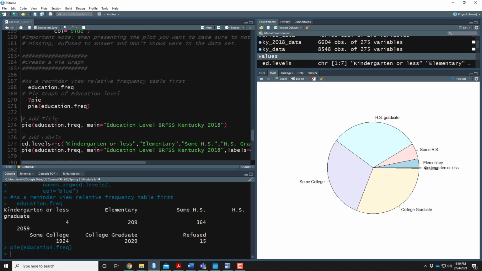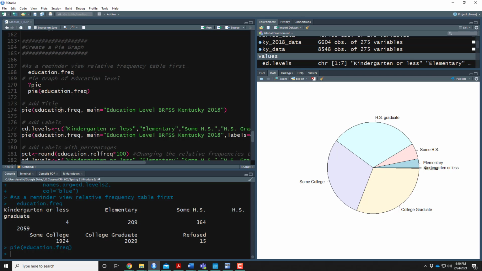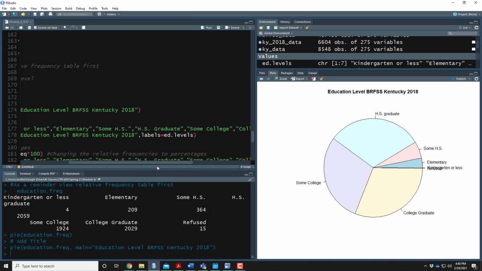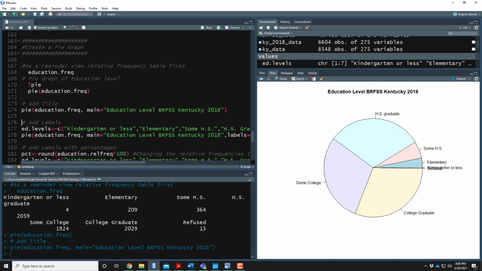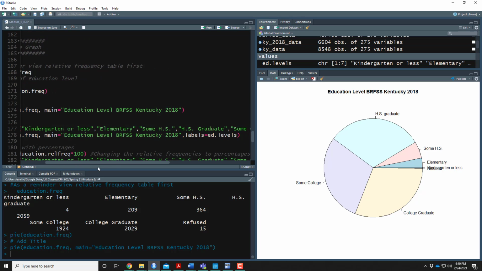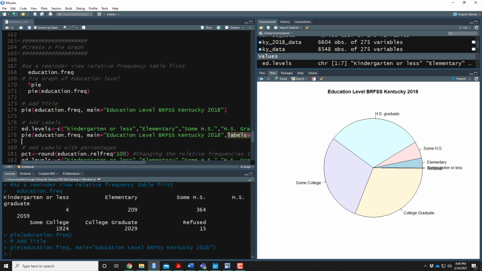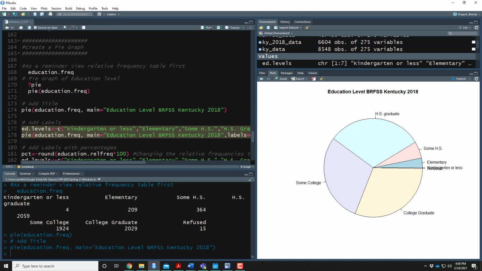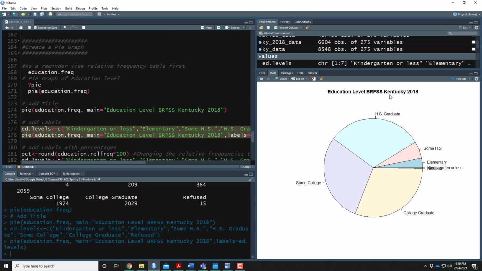First thing we could do is add a title, just like we did before using the main argument. That looks a little bit better. I could add some labels. So here for the labels, I've got those education levels just like I did before. So this line of code is really redundant, but I just put it here to remind us. And then notice inside of the pie argument, I'm going to set labels equal to those education levels we created. So there those are again.